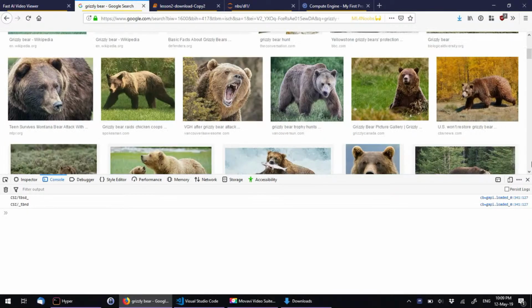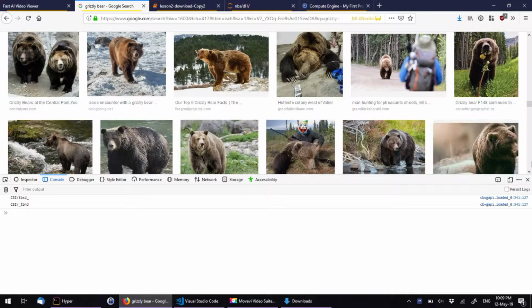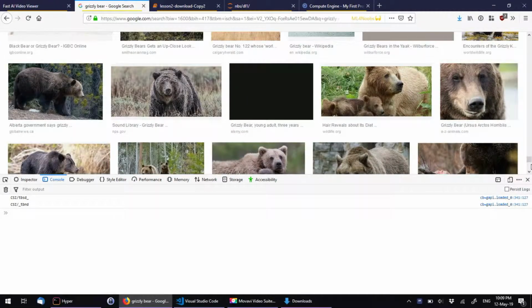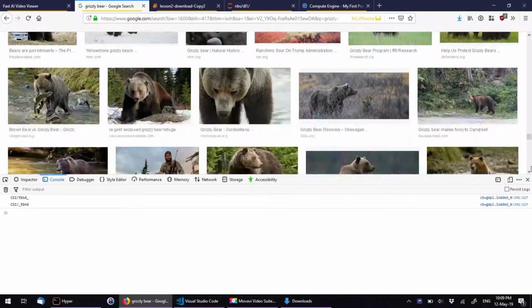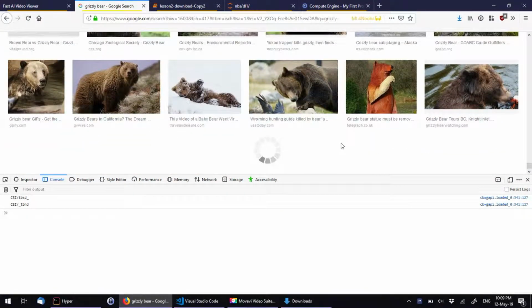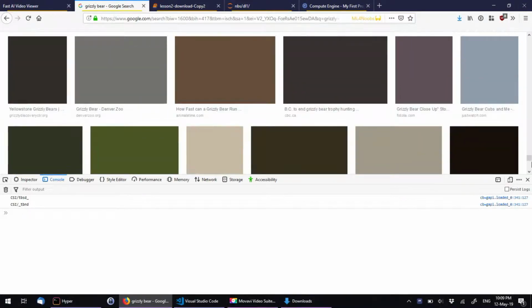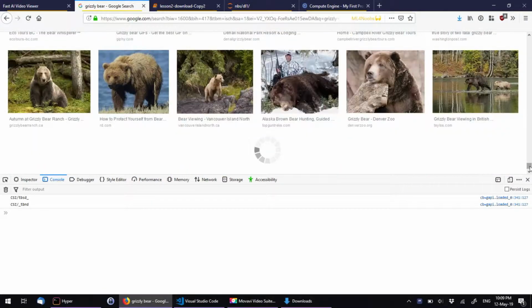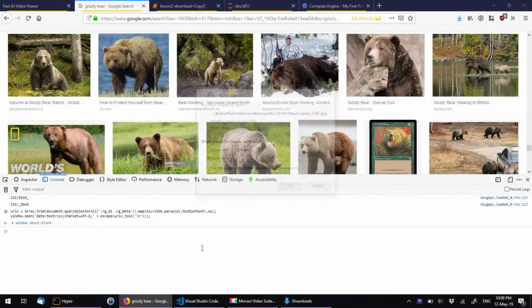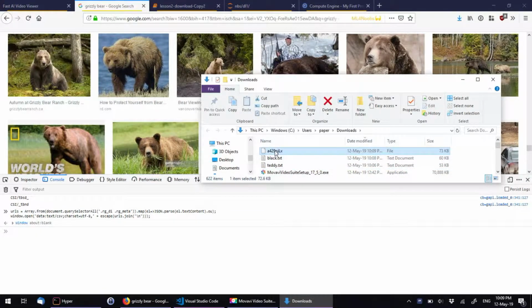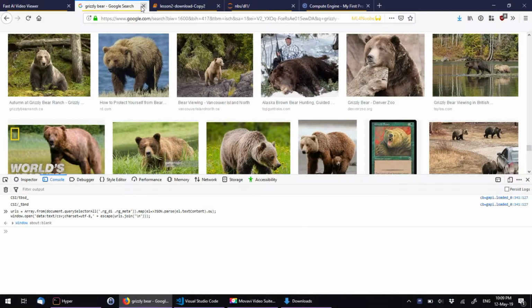Let's go all the way down. Very nice collection here. Let's show more results once more. Get all those juicy images. And I think we're good to go. Save that. And that's gonna be grizzly.txt. So at this point we've got all of them.